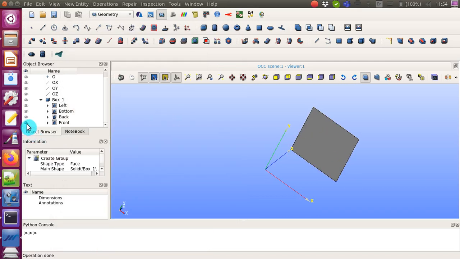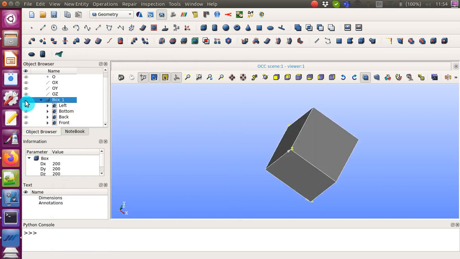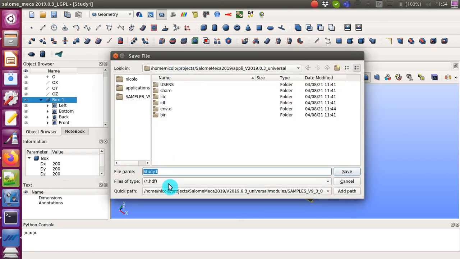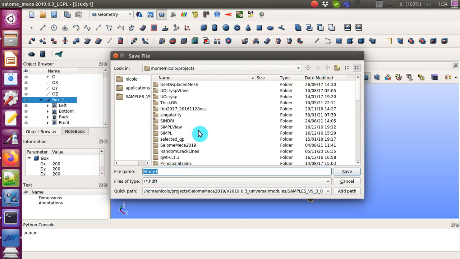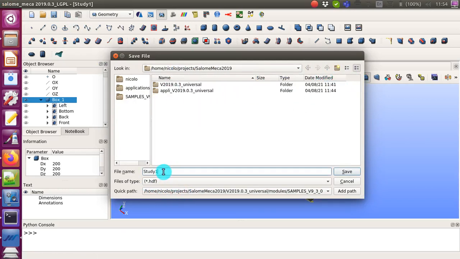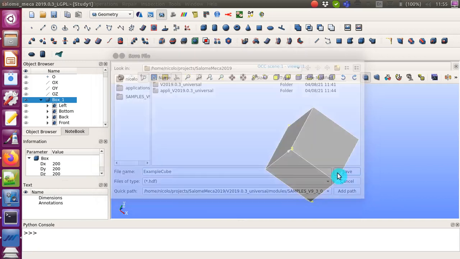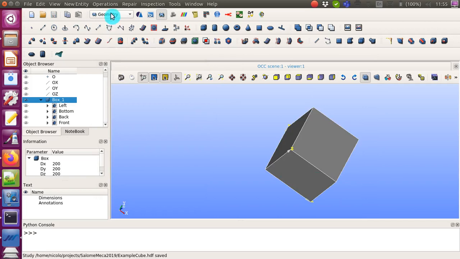Alright, cancel the view, put the box view. Okay, now you created your dimension. It's always a good idea to save from time to time, so you can save your file as an HDF file. I prefer to save it inside the Salome Meca folder, so this one is gonna be my example cube file. Okay, save. Alright, then geometry is done.